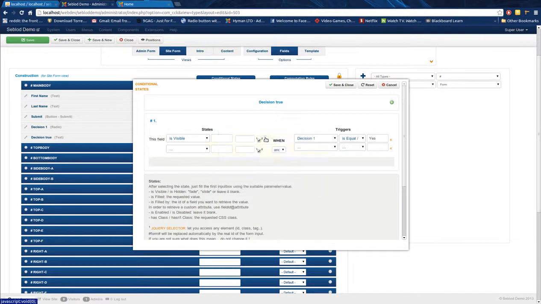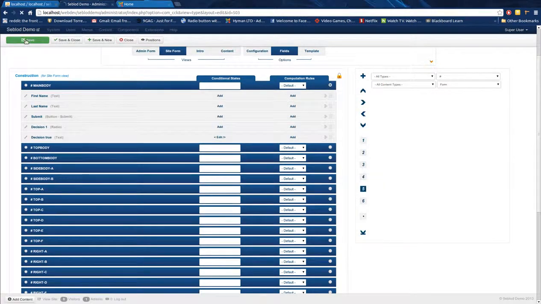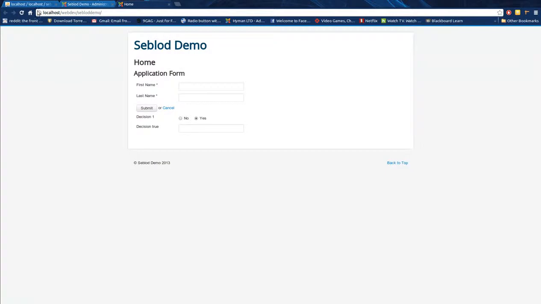So I'm going to go ahead and save and close, and you can see here there's a vast majority of options you can do for conditional states. You can just go ahead and play around with those, and we're going to go ahead and save, and we'll come back over here. And we can see that that field has gone away, and when I click yes, it appears.